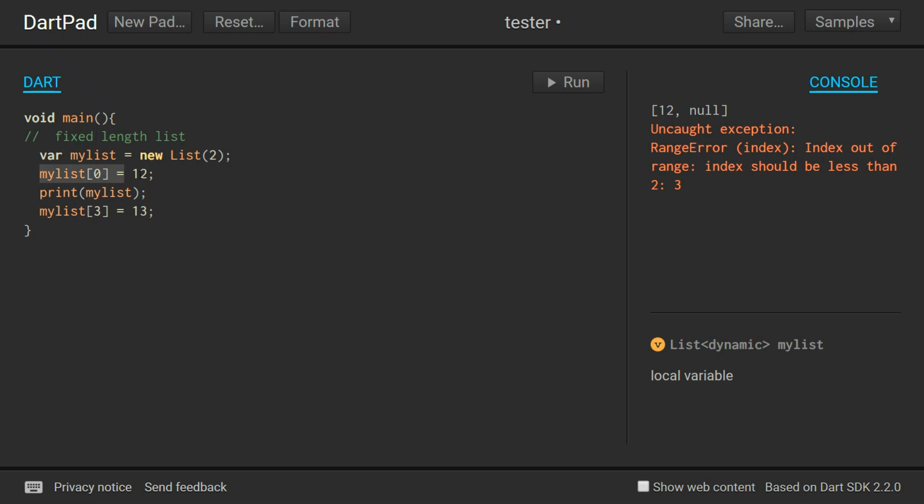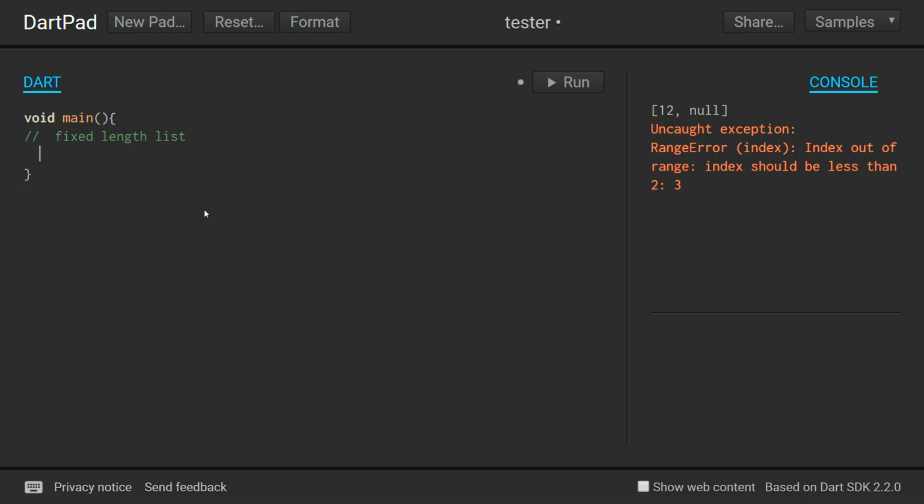This is the same way you retrieve a value. Now let's talk about growable lists. A growable list can change its length at runtime itself. So how do we create them?